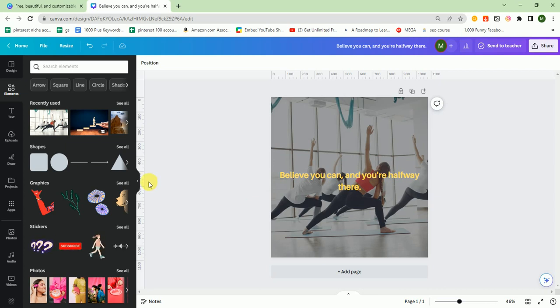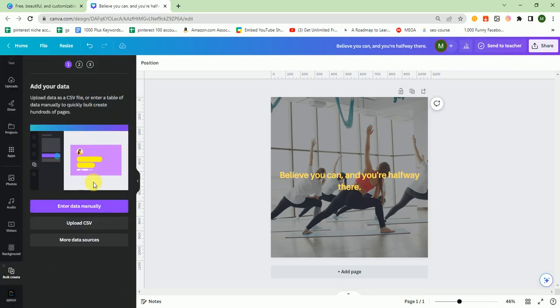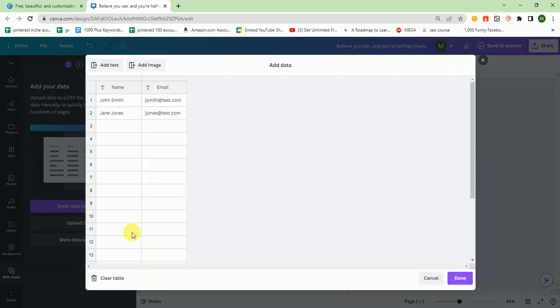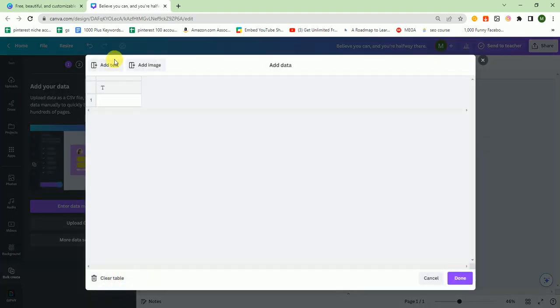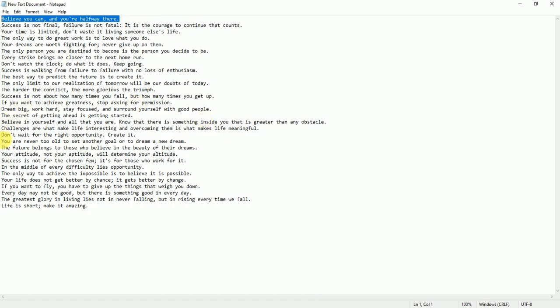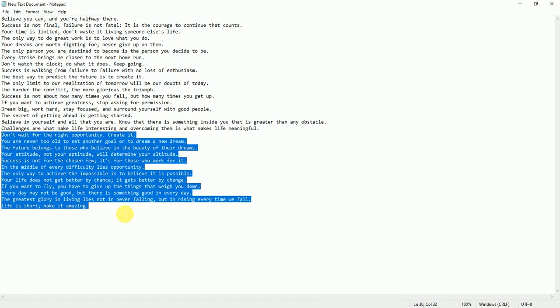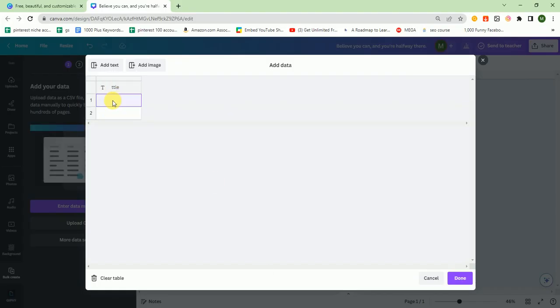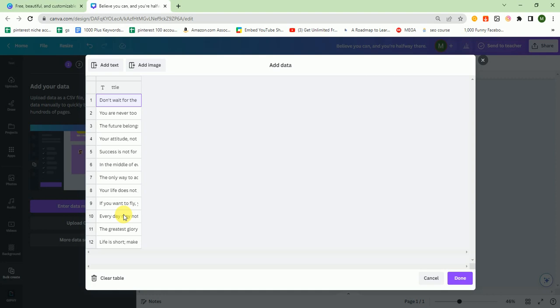So guys, now go to the bulk create and enter data manually. Clear table and add the name of the table. I write here TITLE, and then I put some quotes, Control C, and copy them and put it here. So as you can see, I paste 12 quotes.